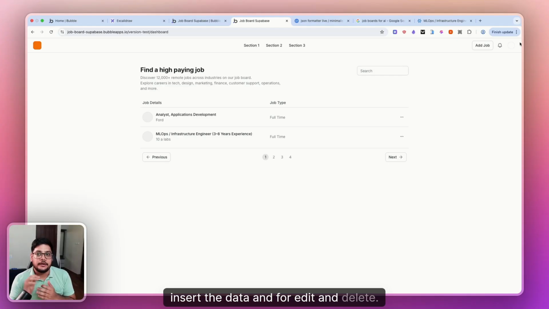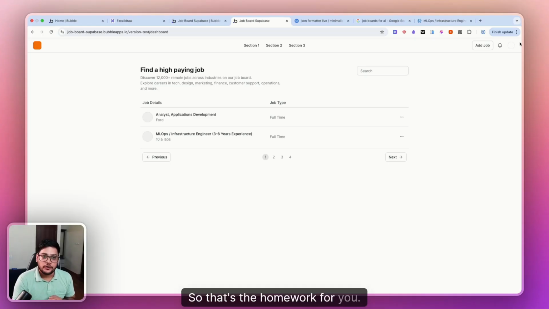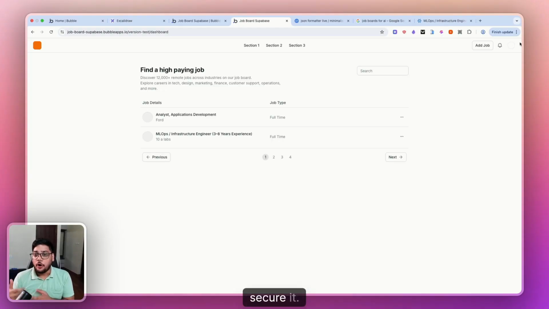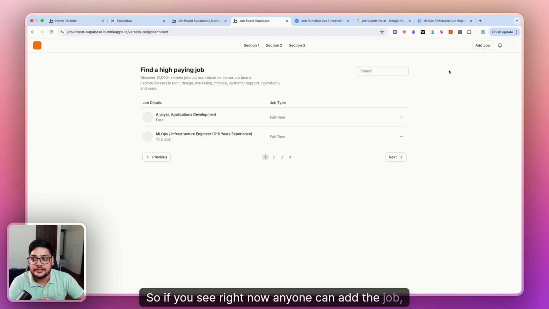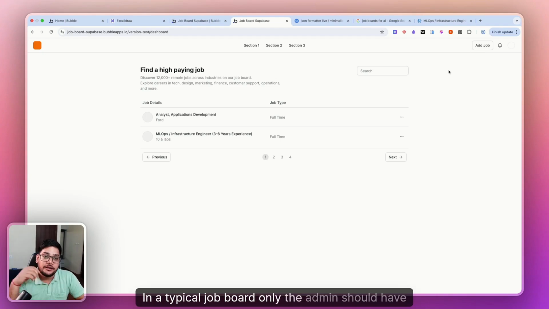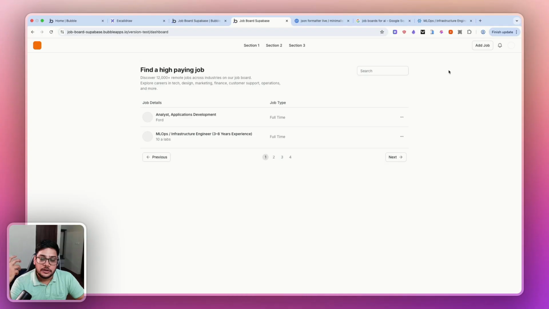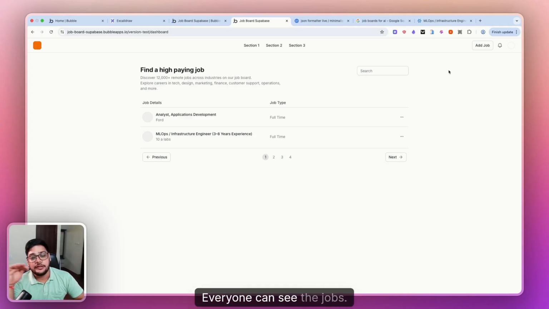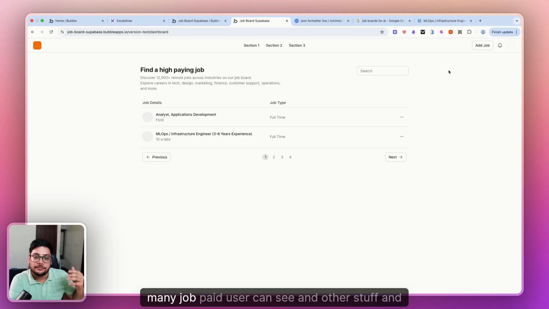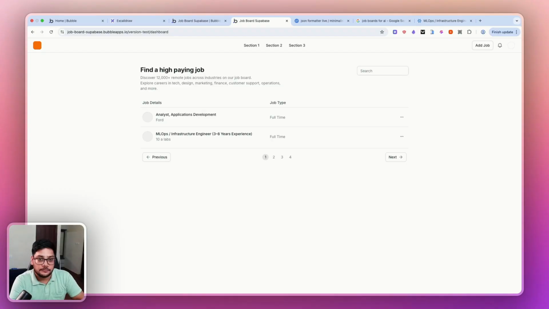And for edit and delete, this is exactly the same as the insert operation. So that's the homework for you. Do it and let me know if you face any challenge or something like that. In tomorrow's video, we are going to see how to secure it. So if you see right now, anyone can add a job, right? But that's not the way you want. In a typical job board, only the admin should have permission to add jobs. Everyone can see the jobs. And even for seeing the jobs, we have a limitation on how many jobs a paid user can see and other stuff, right? So that's how it is.